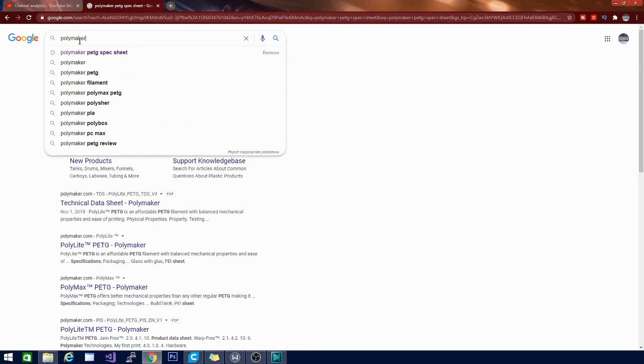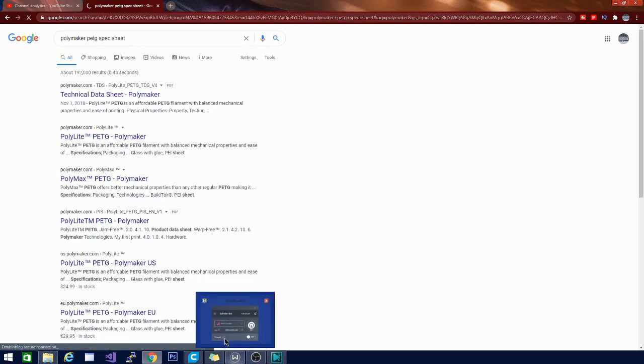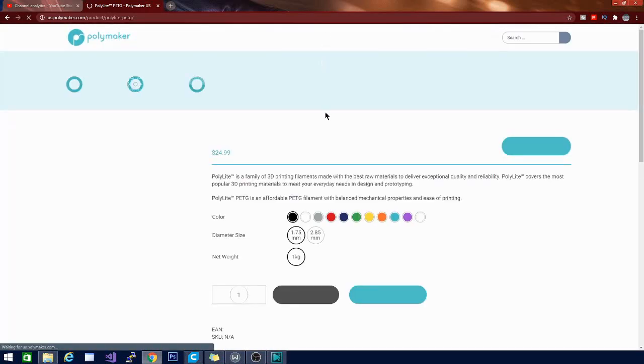Now, normally you'll find the temperature on the spool, but we're going to go ahead and type in a brand and then PETG and spec sheet. Now, I've chosen Polymaker just because it is a pretty well-known brand, but you can find spec sheets for pretty much any brand that sells filament. Normally it will be on their website, and it'll look something like this. So this is their spec sheet here. And we'll open it up and take a look at the specifications.